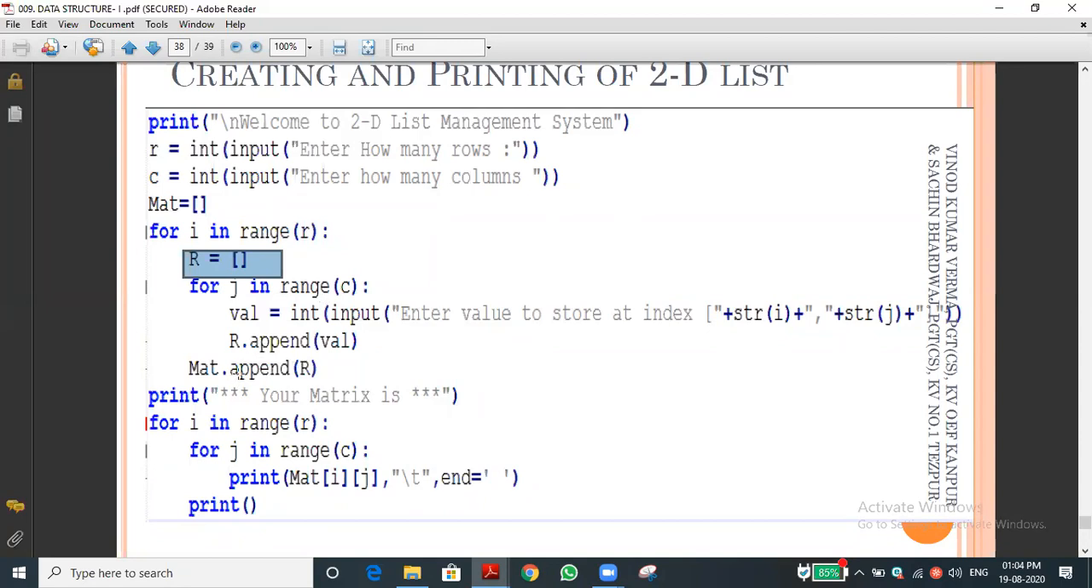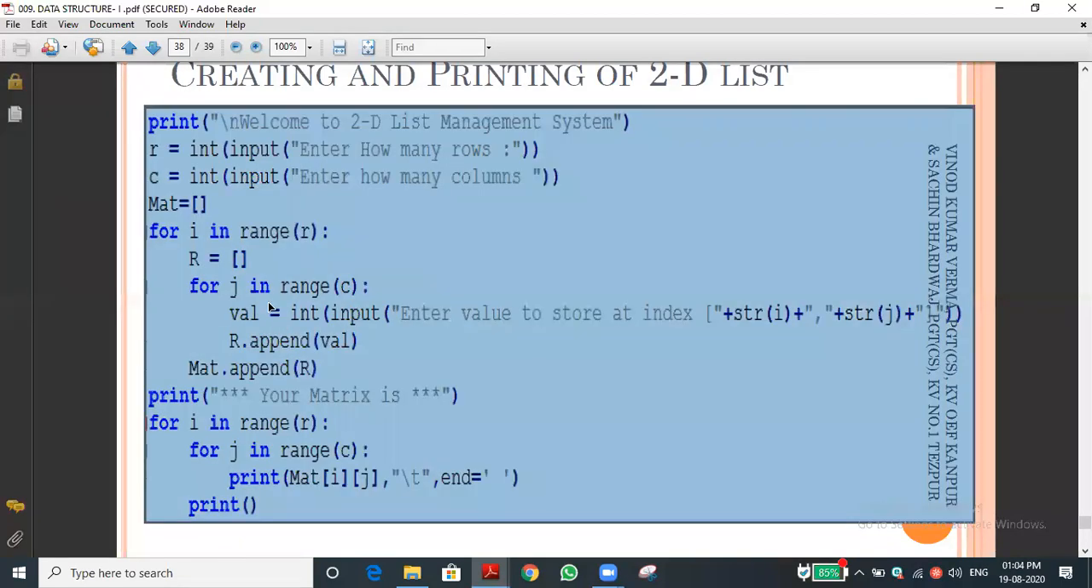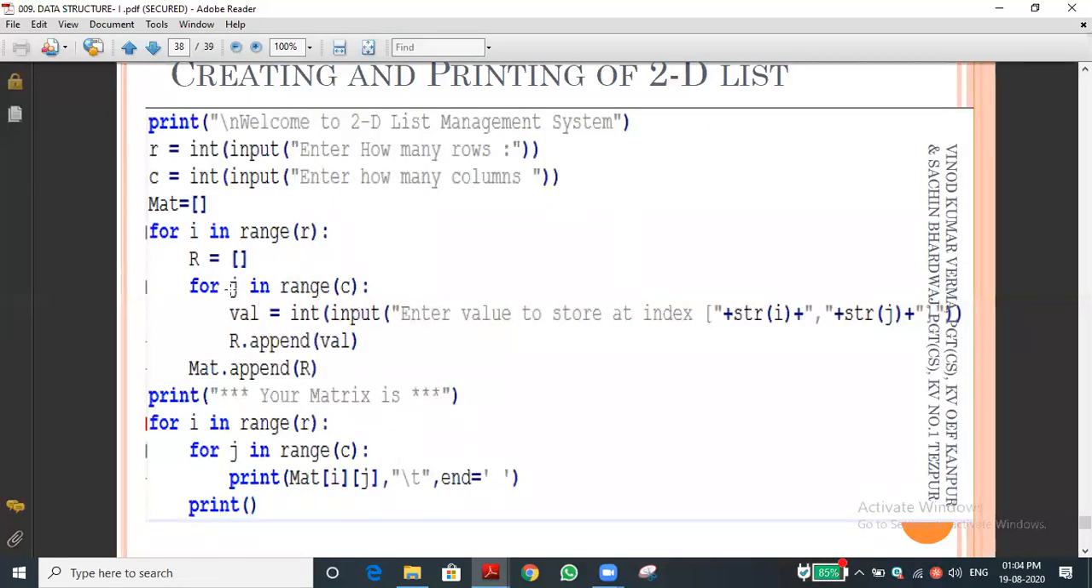Now you can see mat dot append of R. Whenever the inner loop, that is the J for loop, is completed, after that you can see mat dot append of R. What does R contain? The 3 values the user entered. Suppose the user enters 1, 2, 3, then R contains 1, 2, 3 as a separate list. Those 3 values together, because R is a list, no? So that list is appended to the mat list, that is the empty list.